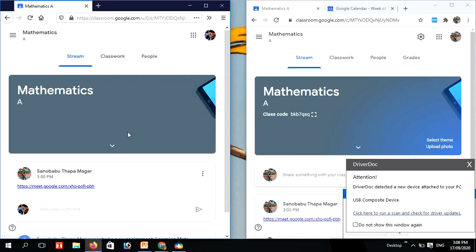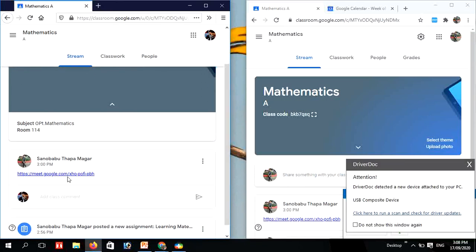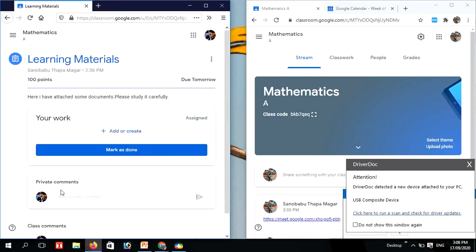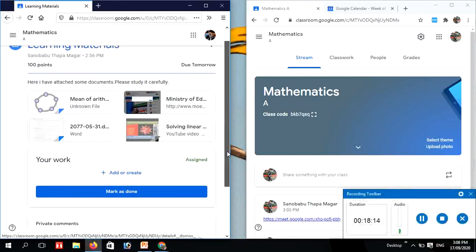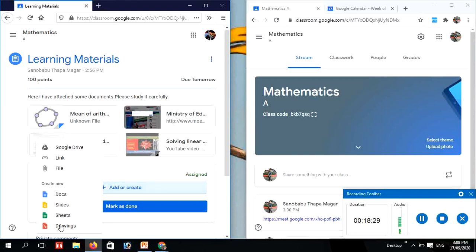And in the student view, they can see this link for video conference. For video conference, they can press here. And here are assignments or learning materials. For that, they can press here and they can download it, they can read it. And for assignment or homework, they can use the add or create option. For example, create option, and they can post a document by selecting this option. After selecting that, press on mark done.